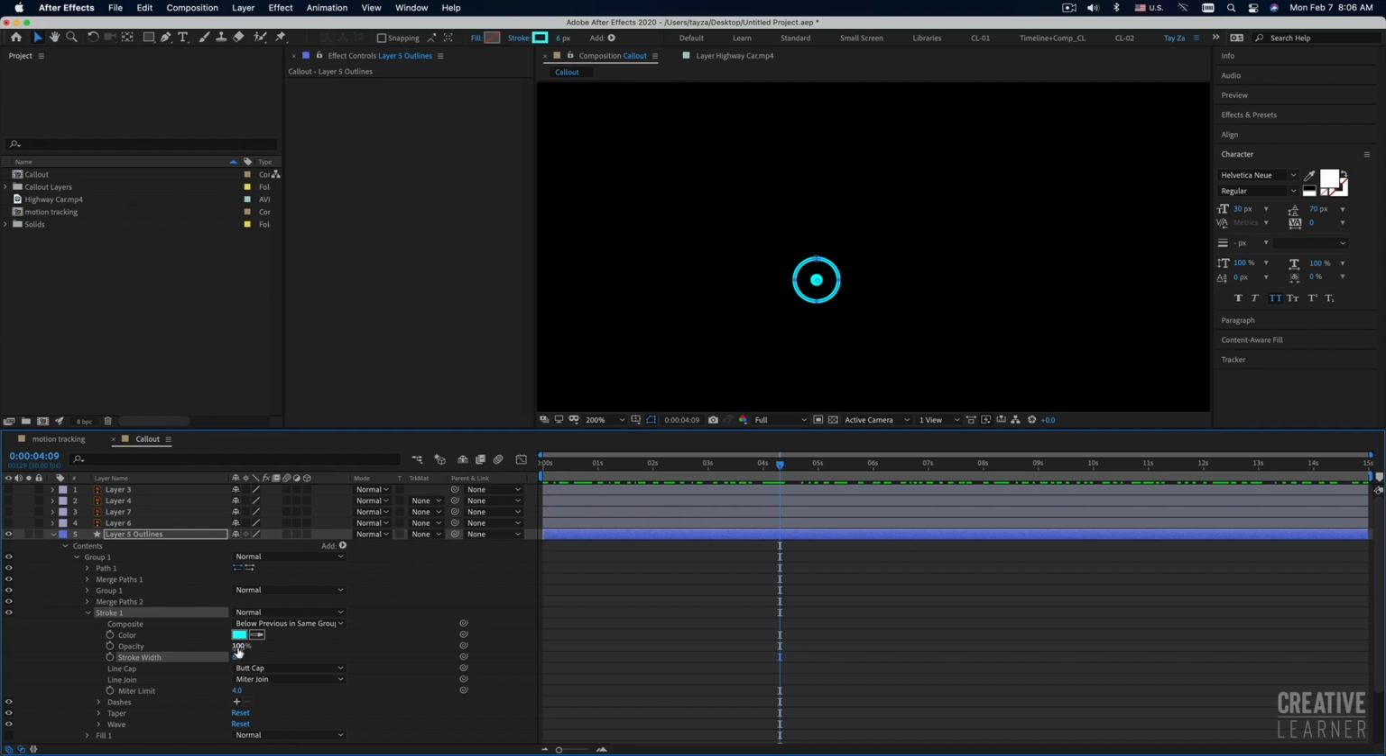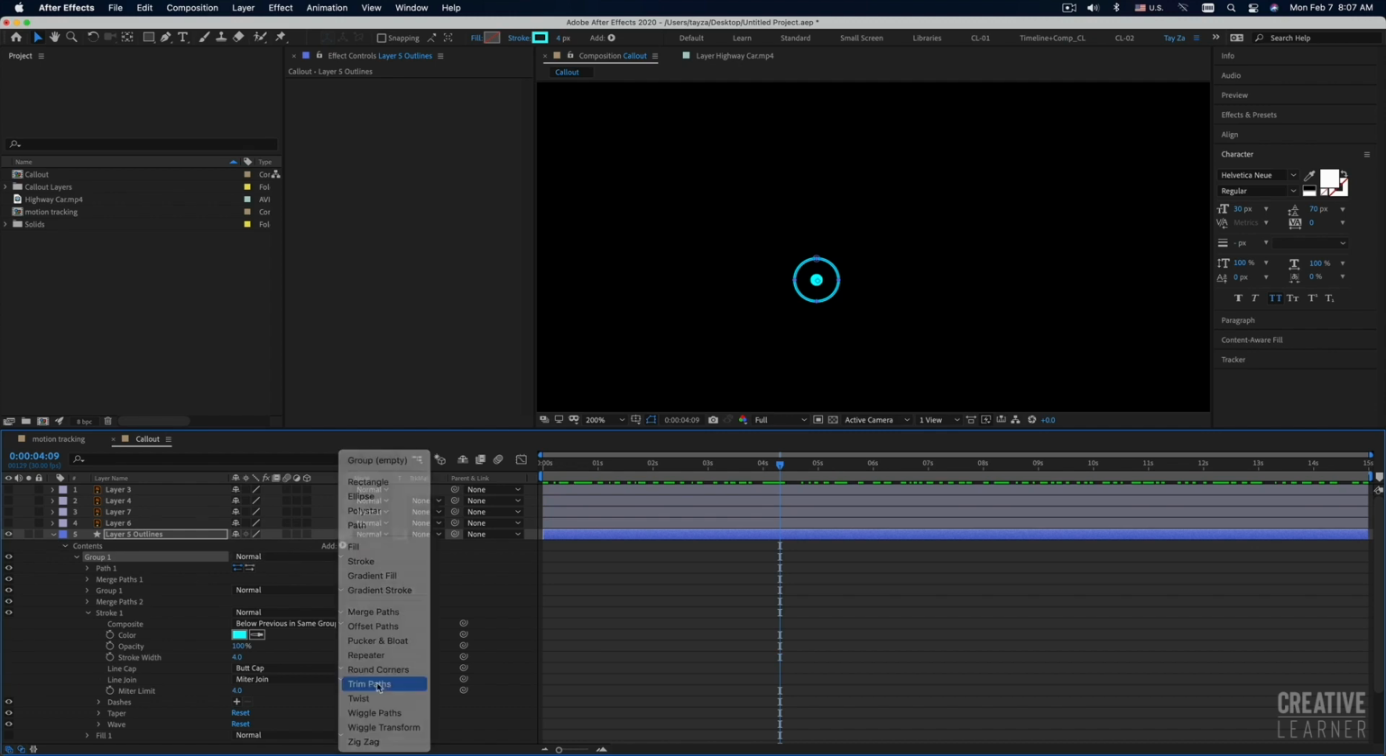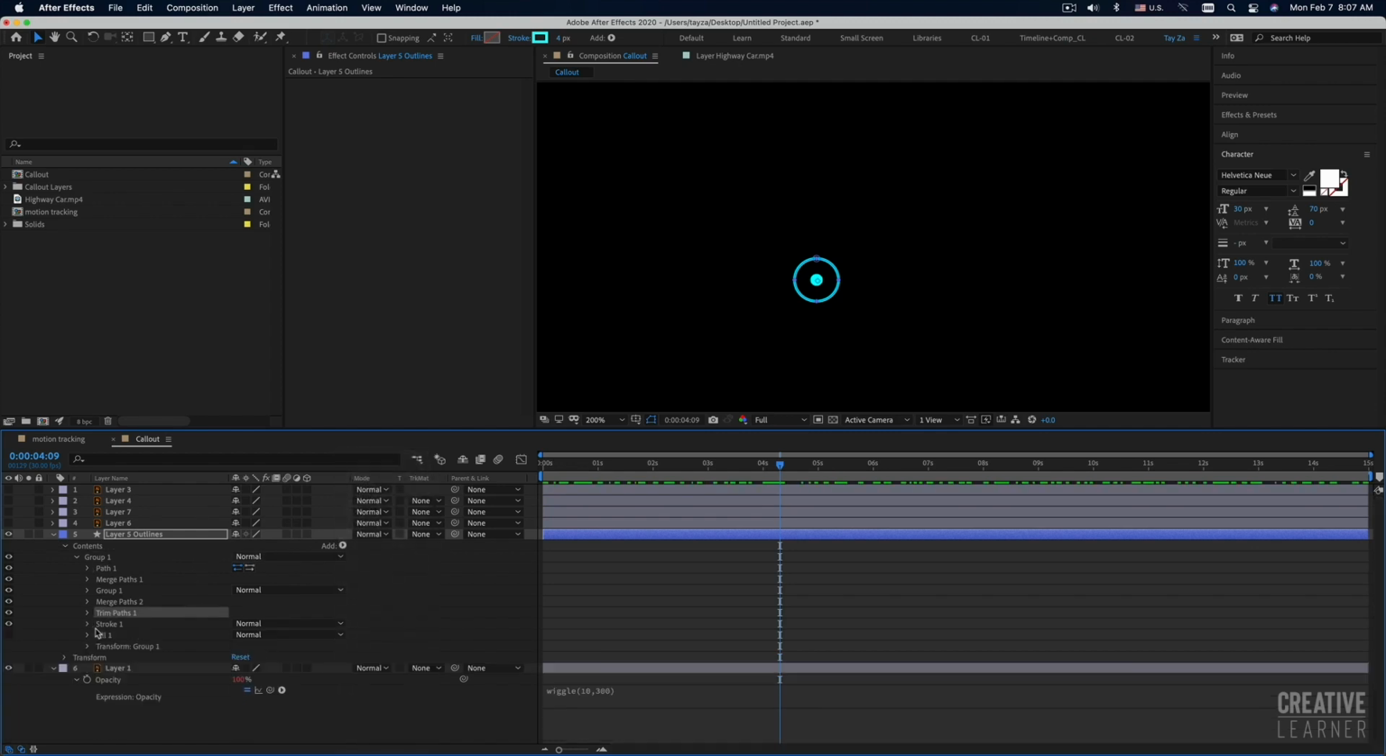Let's test it. Too big, or maybe what if 4? So that is much enough. Okay, I have done the stroke setup. So after that, what I will add is simply on the group. So we will add the trim paths, because we want some rotating things.